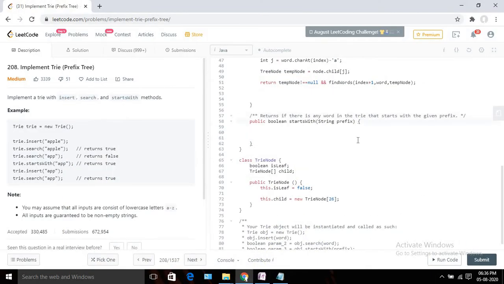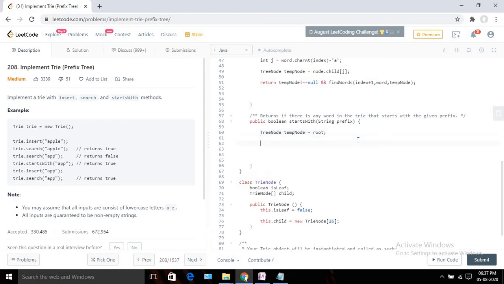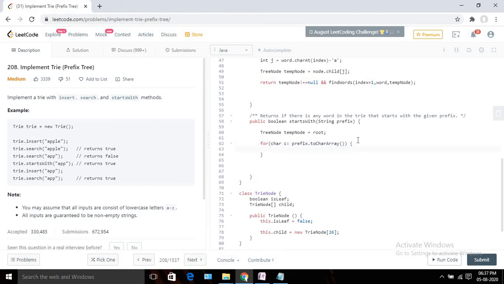So how can we do that? We can again take one temporary node, temp node, something like this, and again I'm going to initialize it with root here. Now what do I need to check? I need to run one for loop, so I am going to use an enhanced for loop, going through each and every character, so it should be for char c in prefix dot toCharArray. I am just converting it to a char array, and inside this for loop I need to pick the index.